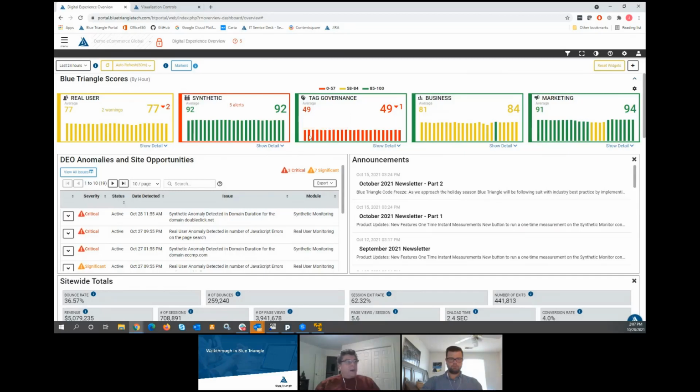The color of the bars reflects that specific bar. Is that in red, or is it yellow, or is it green? That is determined by the legend at the top. It says from 0 to 57, it's red. From 58 to 84, it's yellow. And 85 to 100, it's green.